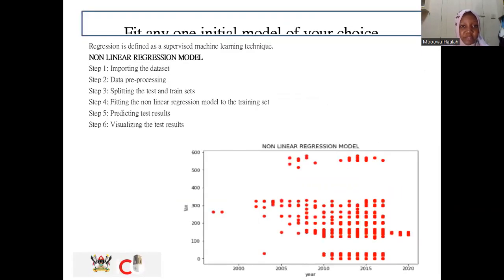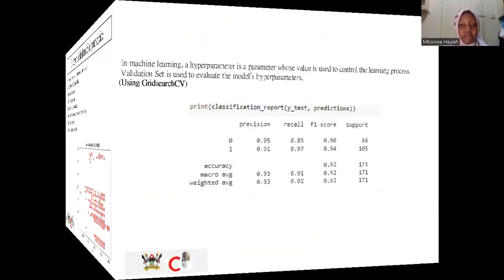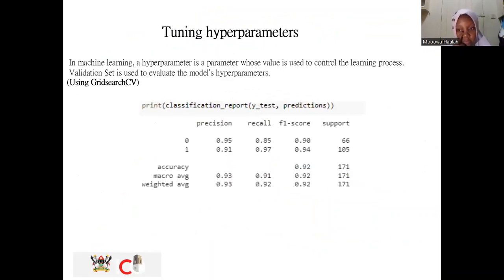And our next part is fitting a model of your choice. Here, regression is defined as a supervised machine learning technique, and I used the nonlinear regression model. That's what I fitted in, and this is the procedure. This is the nonlinear model graph. We also have the tuning of the hyperparameters. I tuned the hyperparameters using GridSearchCV, and this was the outcome. This was the classification report.